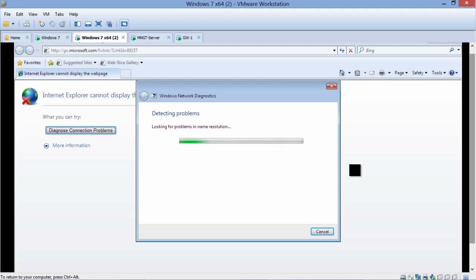We'll see if the connection will be resolved now. If not, then we have to troubleshoot. We have a look at that. We're going to have to look at our rules and see if we allow in traffic to the internet.